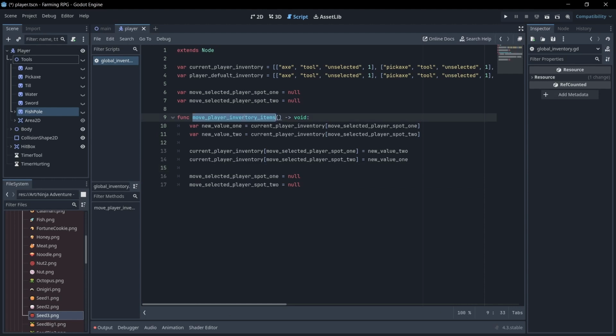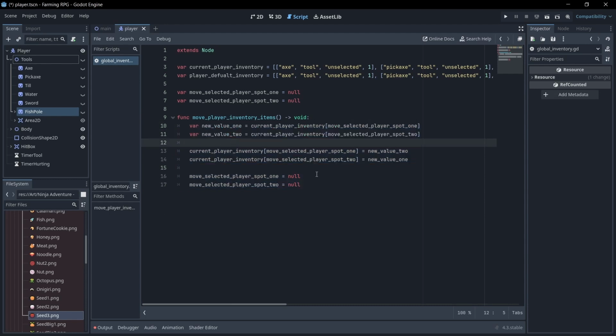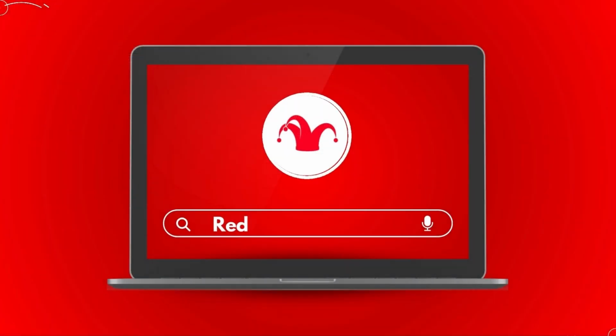So eventually we are going to call this function whenever we want to move certain selected 2 spots. So again, if I want to move my axe to my pickaxe spot, and my pickaxe spot to my axe, then we're going to call this function so it can initiate that movement. All right, awesome. All right, let's save what we got. And looking good so far.